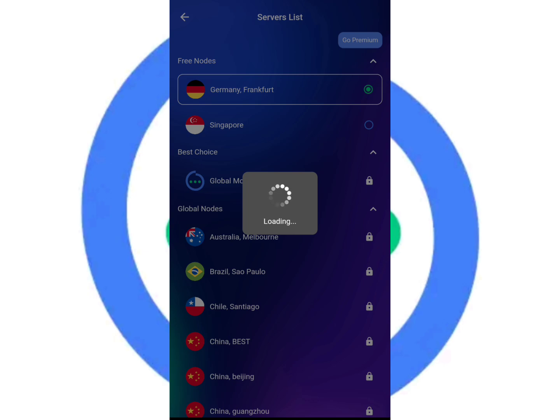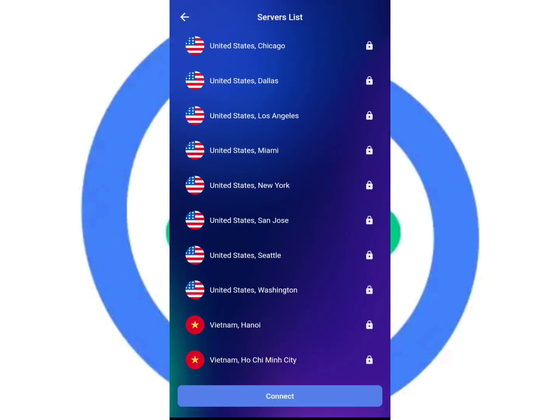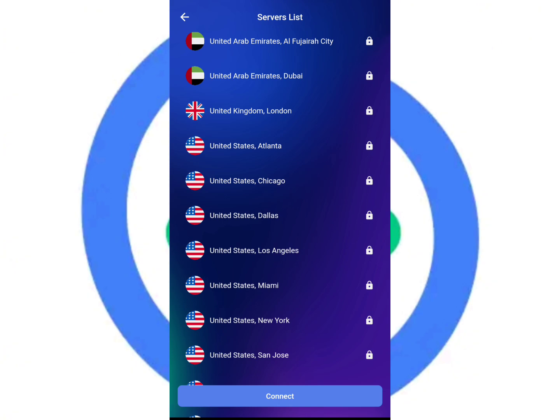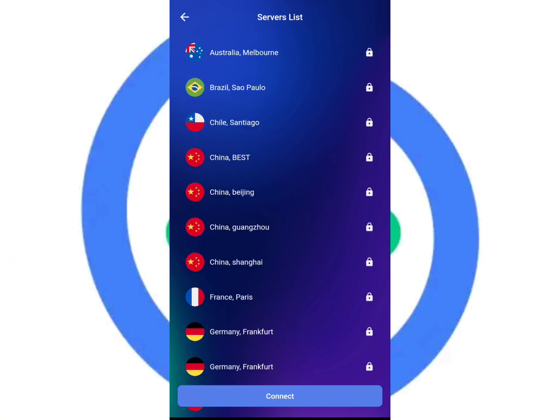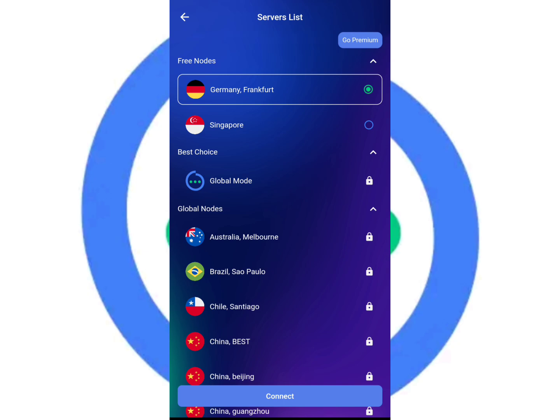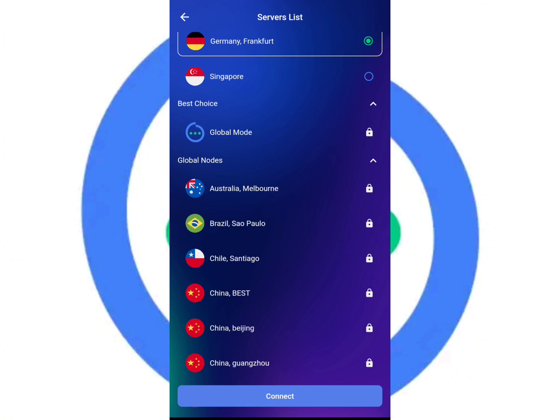So here you can see all the servers that they have available. Pretty much good amount of servers, not gonna lie, and as you can see the United States has the most servers, and some other servers that they have available. So depending on the server you want, you can pretty much select, just tap on it. Once you have the subscription, you can use the other servers that are locked. So you won't be able to use the servers that are locked. As you can see here, you will need a subscription.